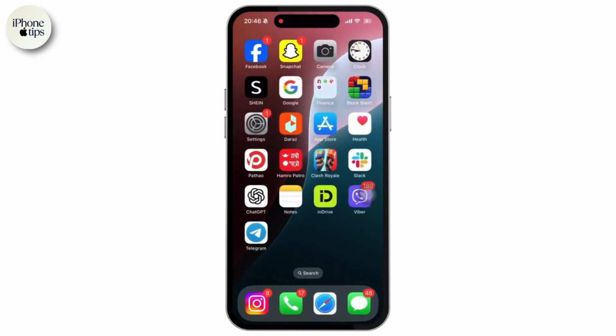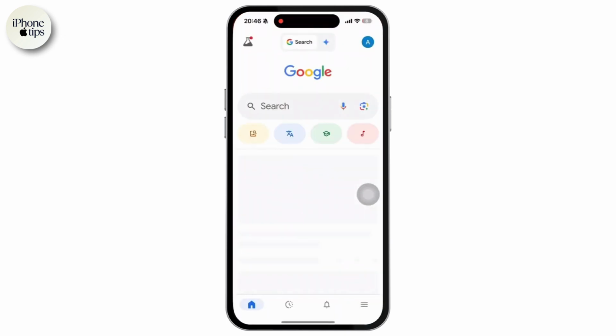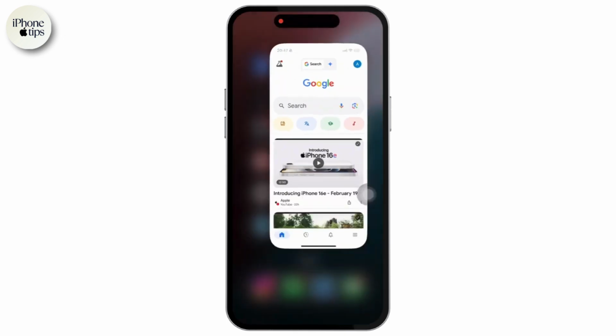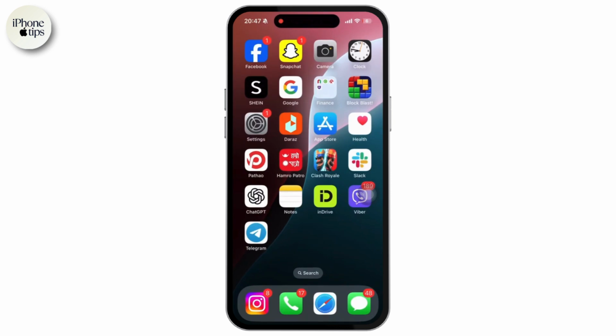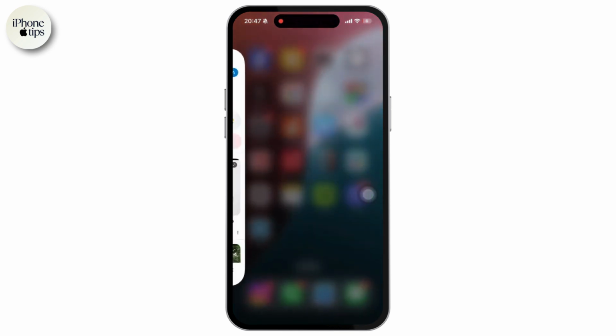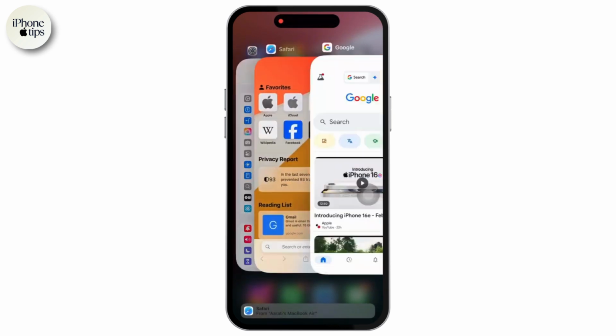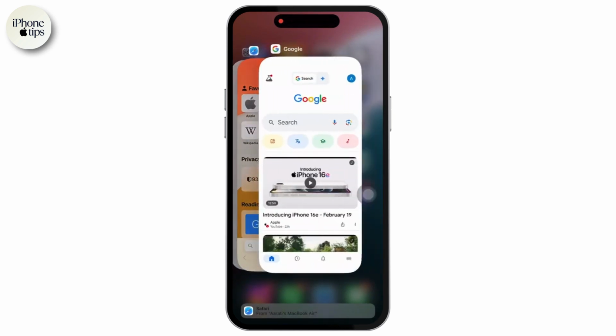Now, in order to go to the previous app, swipe up from the bottom again. Now swipe up from the bottom and hold for a while. There you will get to see all your previously used apps. So as you can see, here are all your previous apps. You can simply tap on any of them.